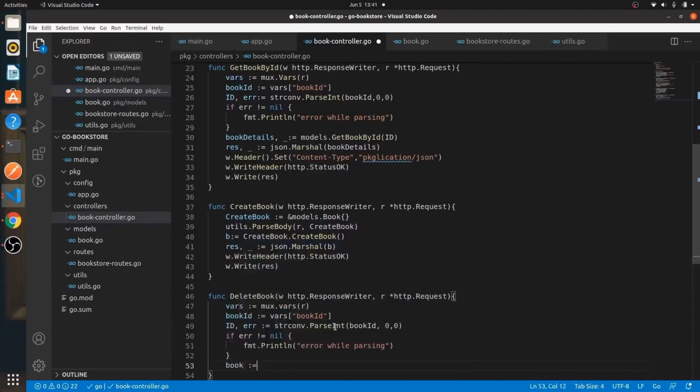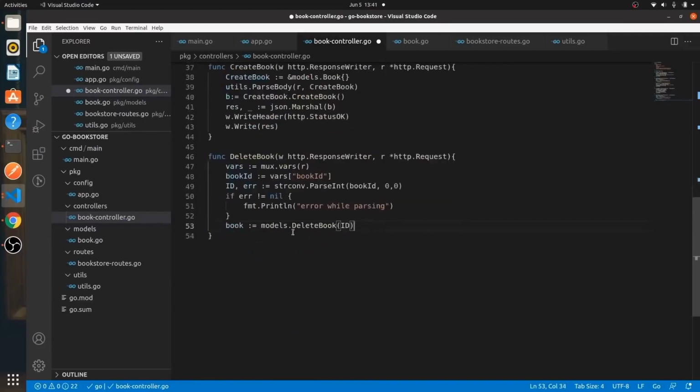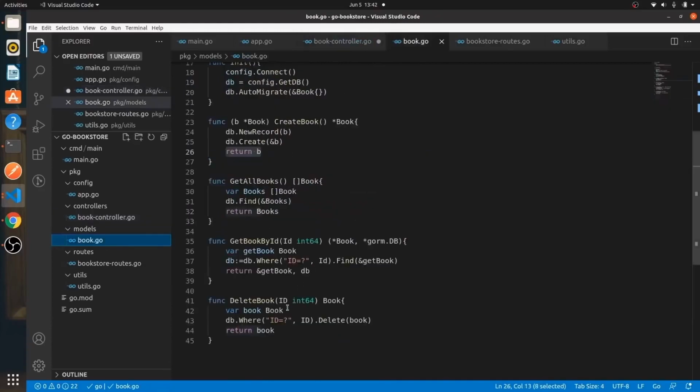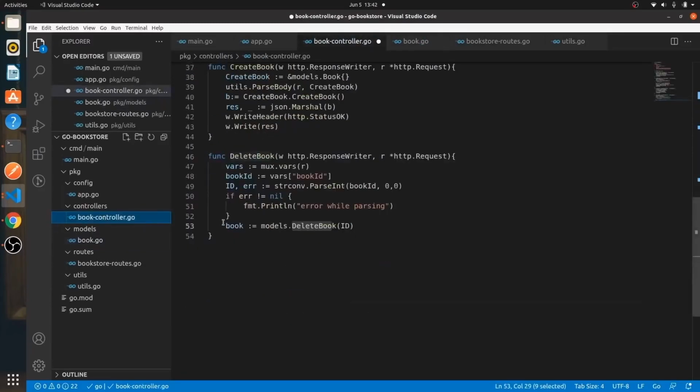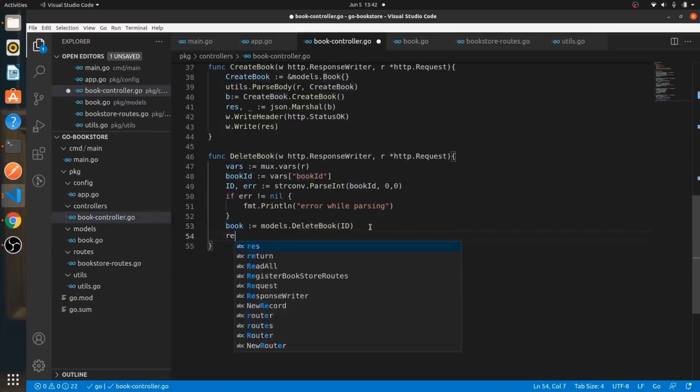And then we'll have book is equal to models.DeleteBook(ID). So you know this function, DeleteBook, which we created together in the models file. It takes an ID and it just deletes the book and then returns the book that it just deleted, right? So the book that has just been returned to us will be inside the book variable. All right, now we have to start thinking about the response and how we have to send it to our user inside Postman.